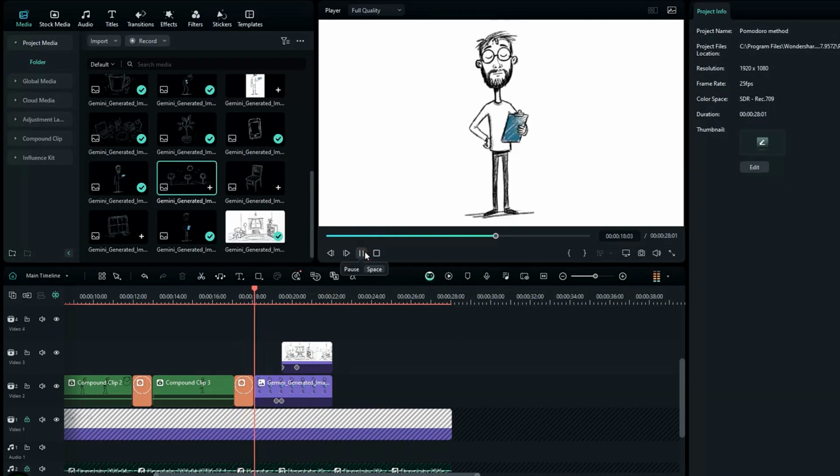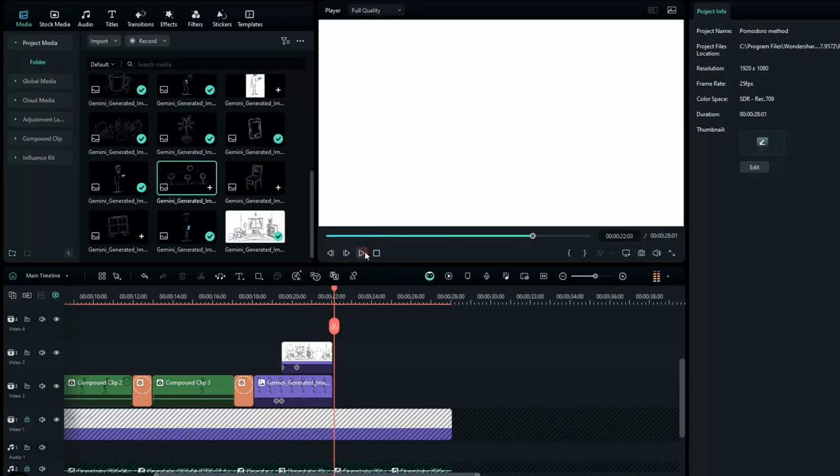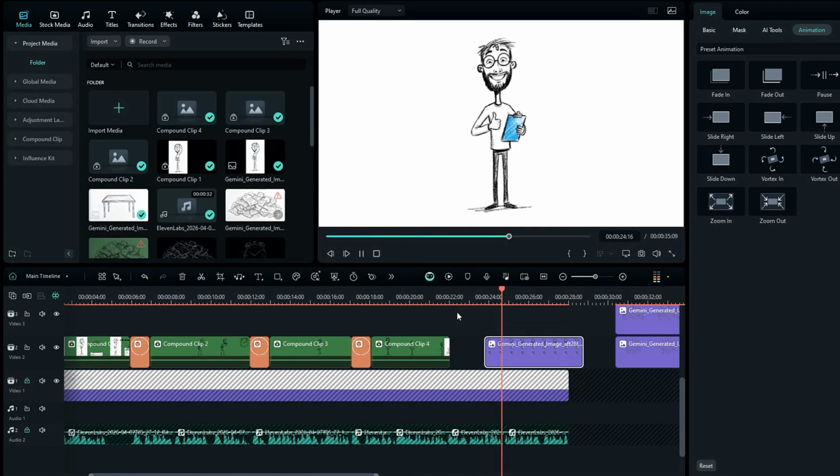Third, take 3 deep breaths. It calms your mind and sharpens focus instantly. Try.